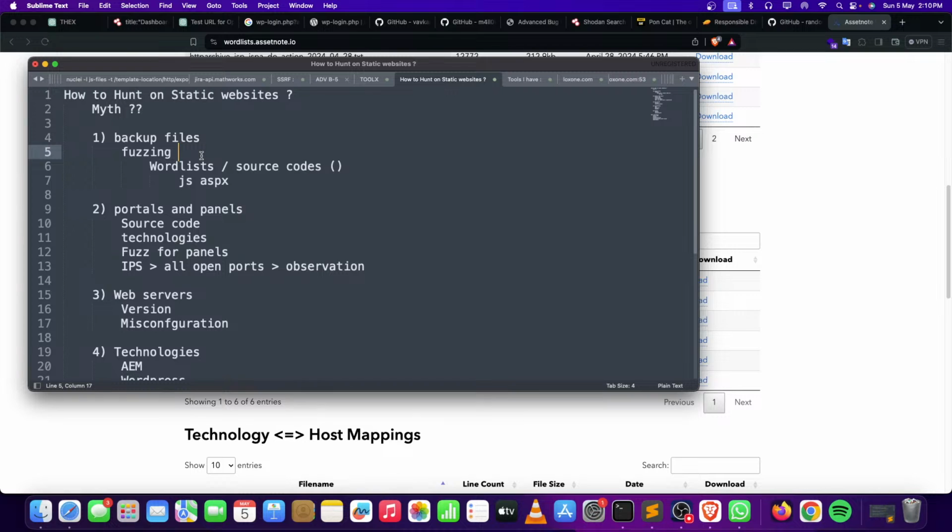Now fuzzing is not limited to all these things, because fuzzing should be an intelligent process for us. So how would fuzzing be an intelligent process for us? When you do it properly. Now you try to find the JS files, you try to find the different extensions.